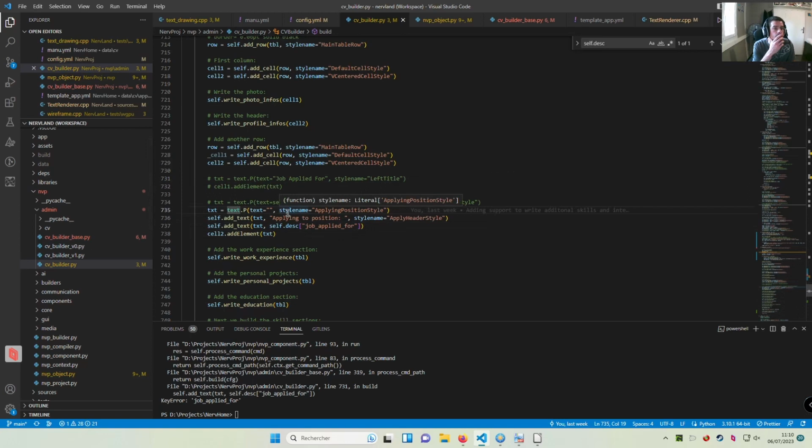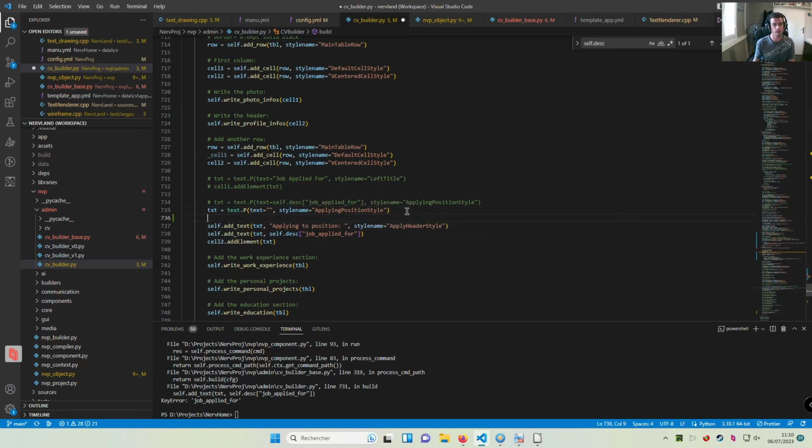Yes, I think we should only do that if we have this entry, because there are cases where you might not want to display that. So if job applied for is found in the app desk, then you're going to proceed with this, and you're not going to retrieve it from desk, but rather from app desk in this case.